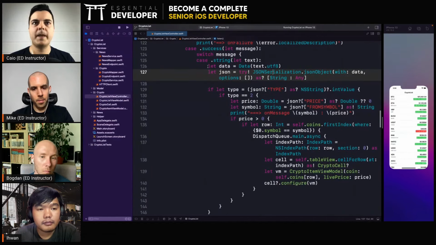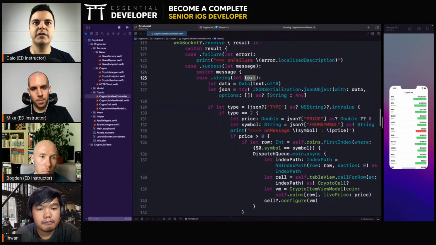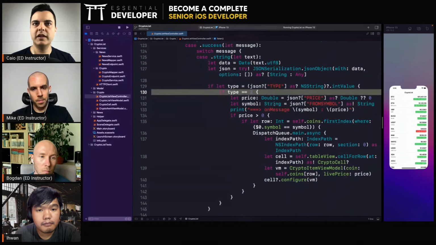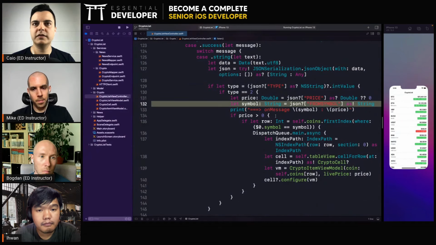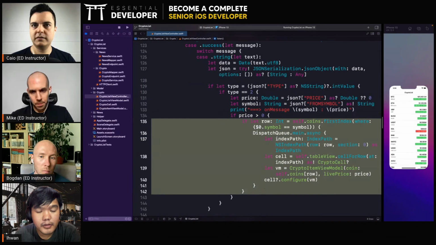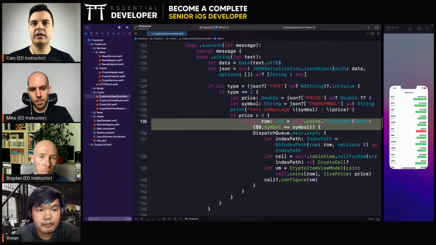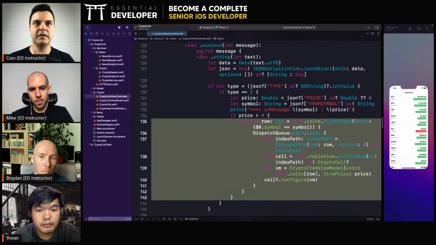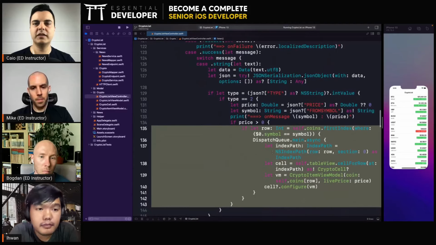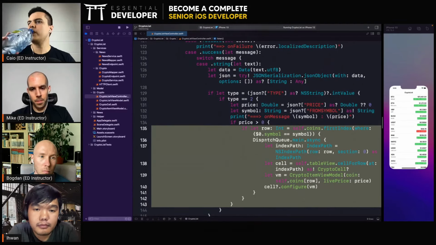Okay, so when you get a message from the server, it's a JSON message, so you will decode it, and depending on the response, you will update the UI. Yeah, that's right. Okay, and this is not tested because it's quite hard, right? It's in the middle of a WebSocket response.